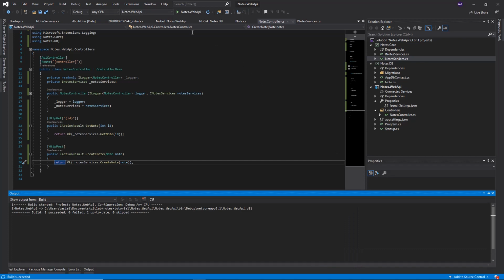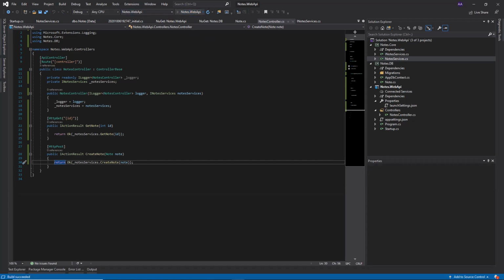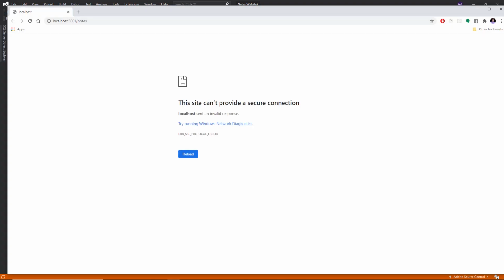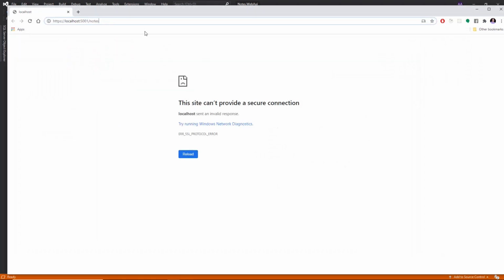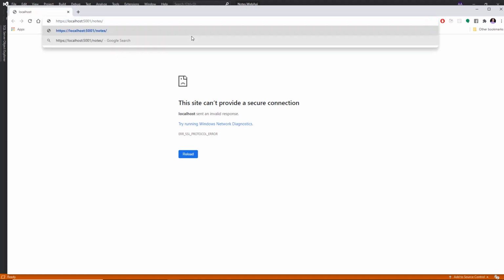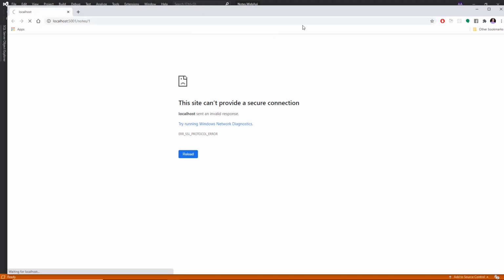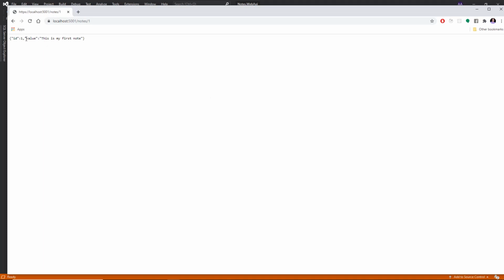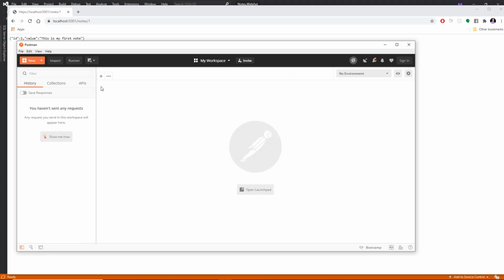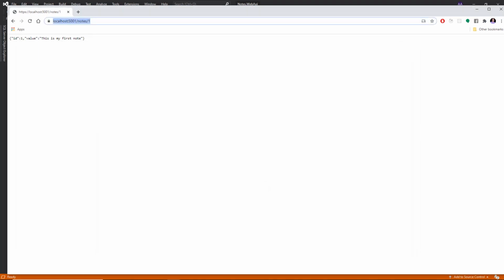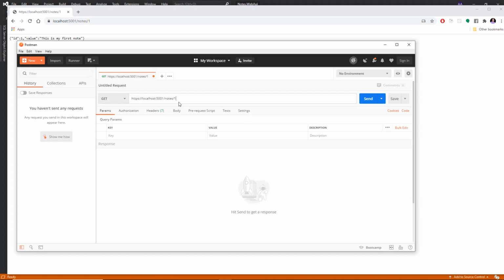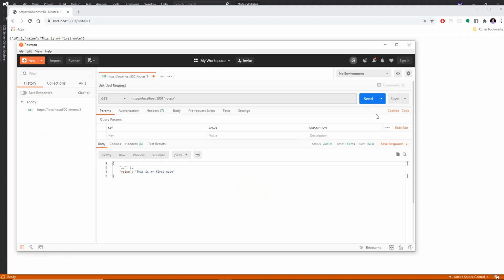All right, built successfully. Let's start it up, and I want to pull up Postman. Let's copy this guy. Actually, we don't even have to use Postman. We can just do /1. And there you go. This is my first note. And just to use it in Postman, you can just copy this thing and use Postman as well, and you send it, and there you go, we get the response.